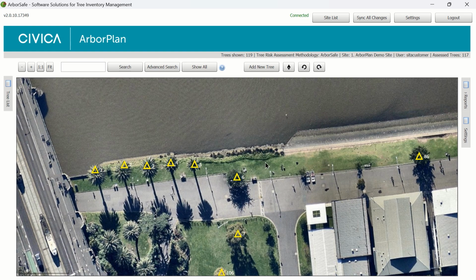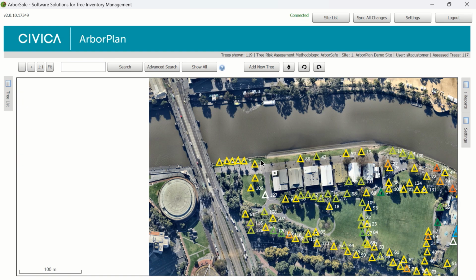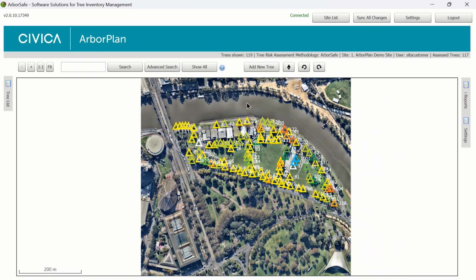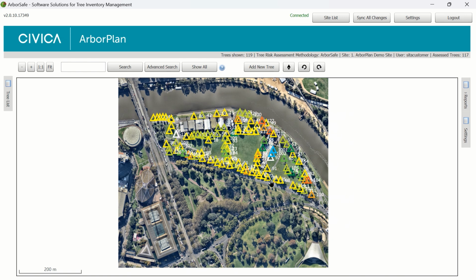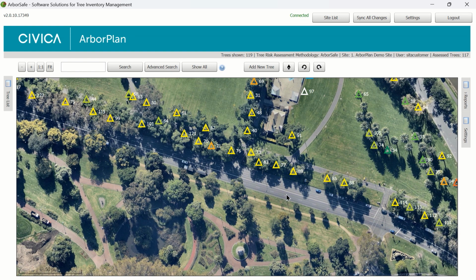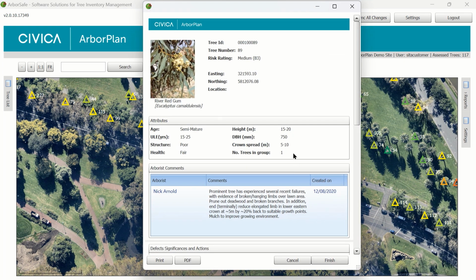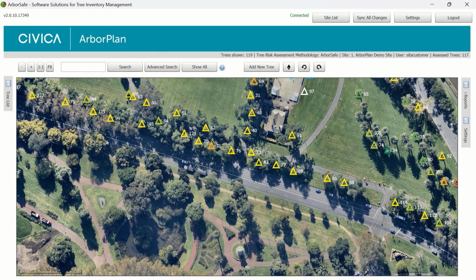The sitemap shows all your assessed trees with colored tree icons, denoting their risk category and tree numbers, which relate to the physical tags on the trees in your site. If you double-click on a particular tree, you can view that tree's assessment data. Let's click on this one. This is the same assessment data window accessed previously in the Tree List tab. To close these tabs, click on the X on the top right-hand corner.